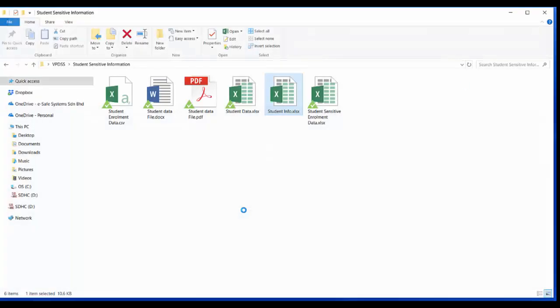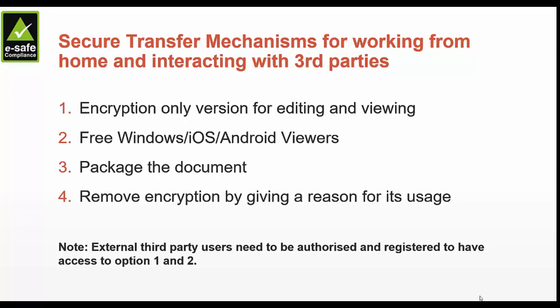However, like all organizations, schools also need to interact with this data outside of the school environment. For example, teachers working from home. How can that be done? eSafe provides 4 options for this scenario. First option is for teachers who like to work from home using their home PCs. We have an encryption only version available without the monitoring elements.